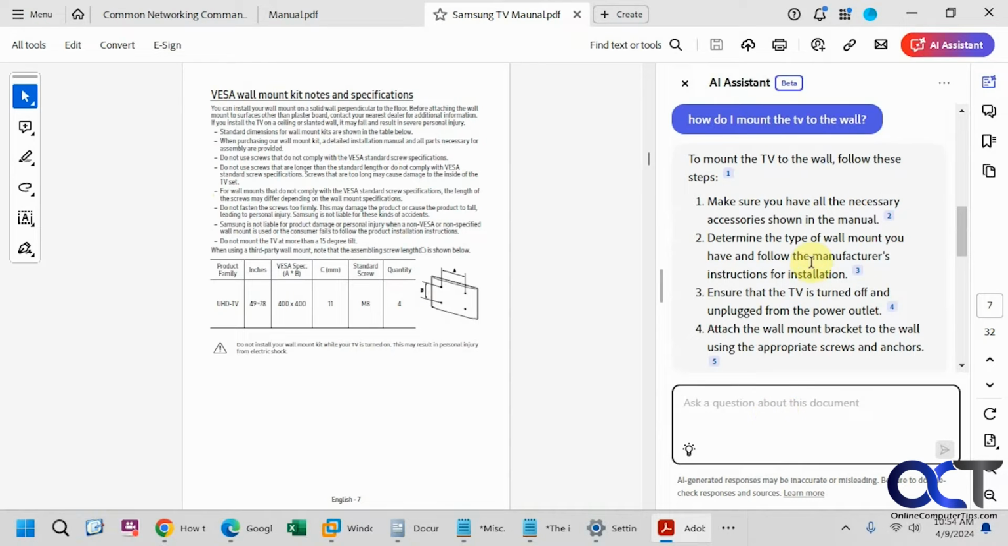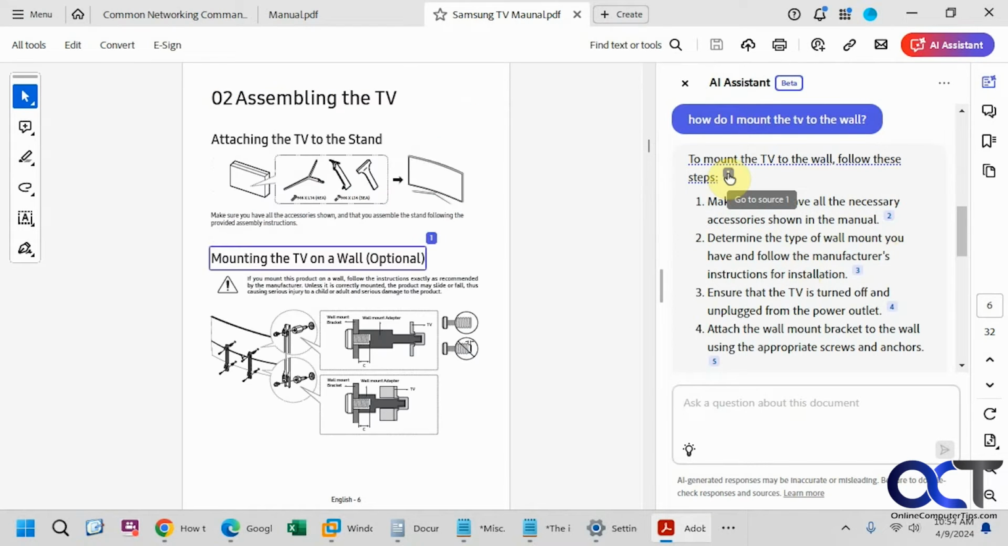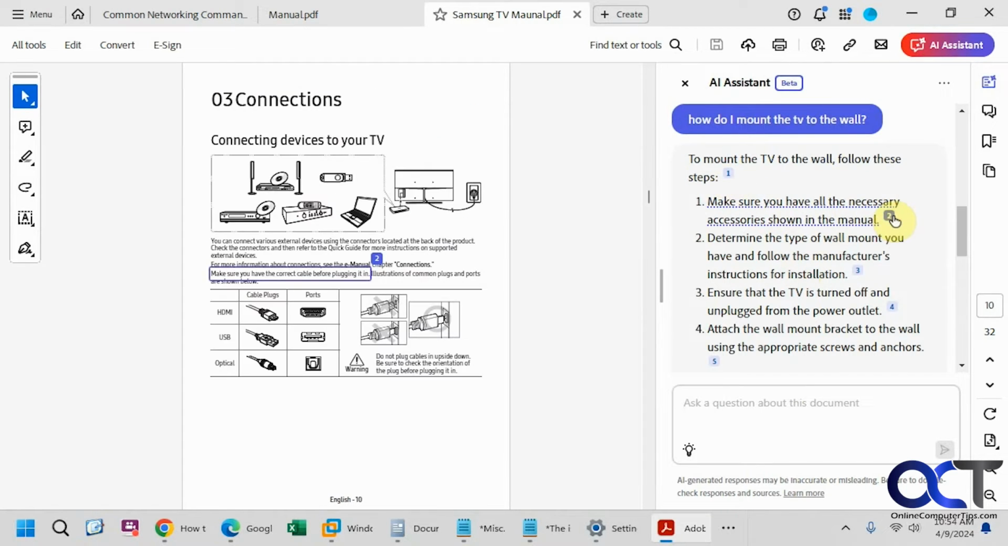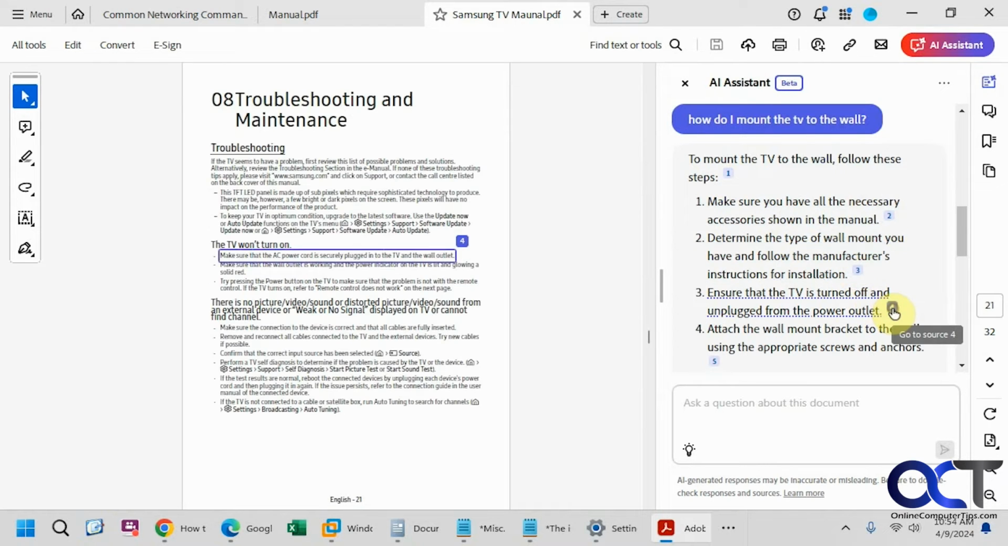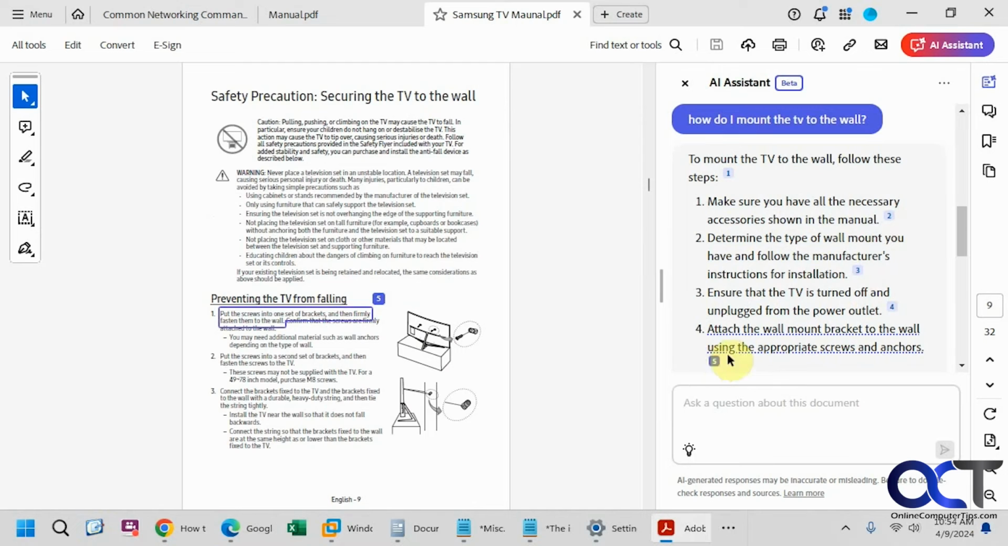Okay, here's what it came up with for mounting the TV to the wall. So you can see it pulled it from a few different places here. Section one there, section two, section three. So it pretty much just gave you a summary of all the different sections in here all in one place. So this is a pretty basic summary.